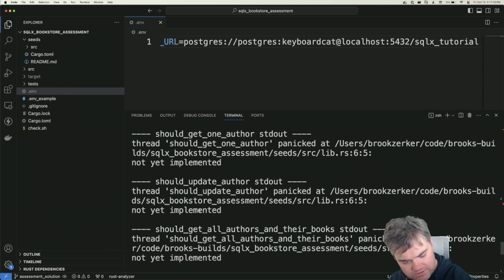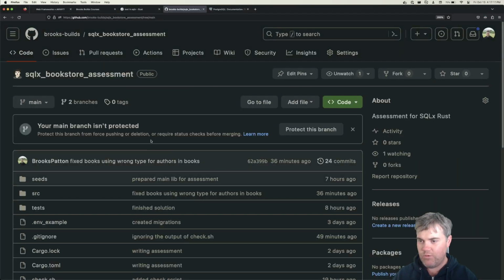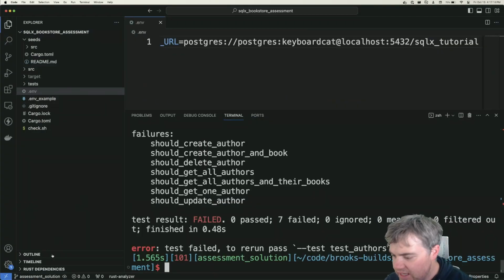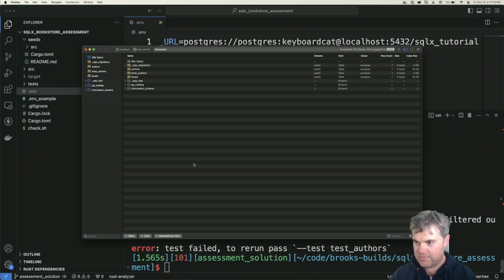Hold on. Okay. That's not the error we're supposed to get. Okay, cancel the recording again. What happened? Why did that seed? I'm in the assessment solution. We don't have a migrations here. How did it get to the code? It should have attempted to run the migrations and not have found the tables. Did I not? I didn't reset the database. I forgot to. Oops.